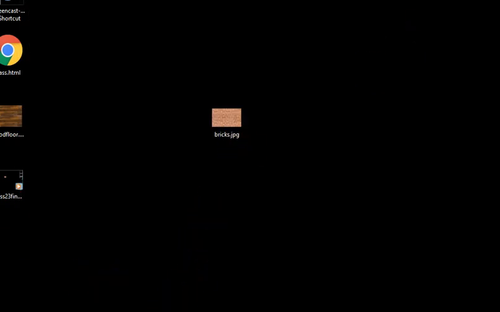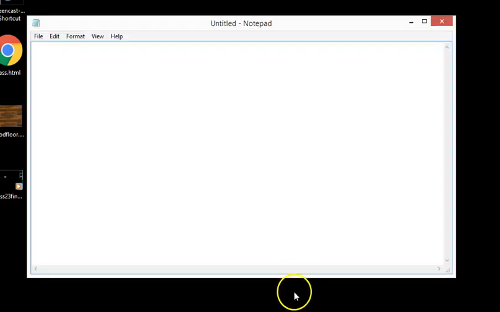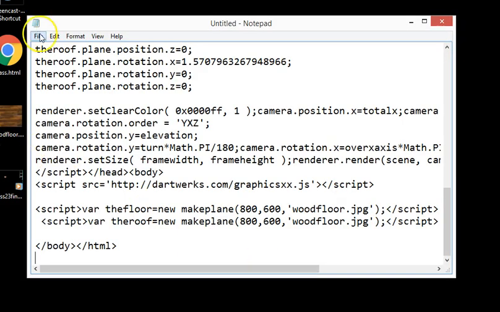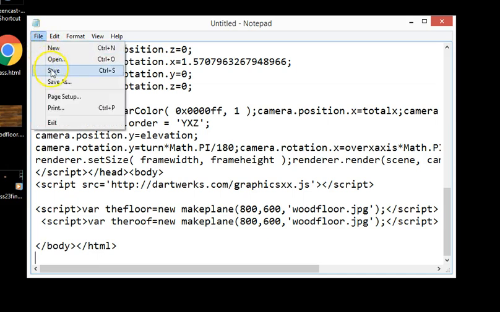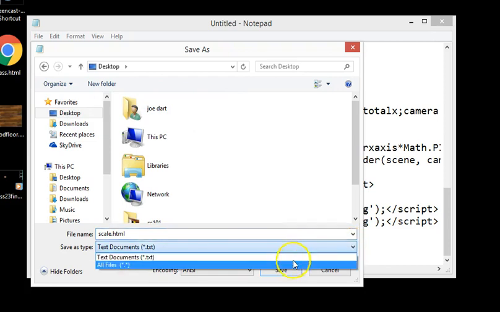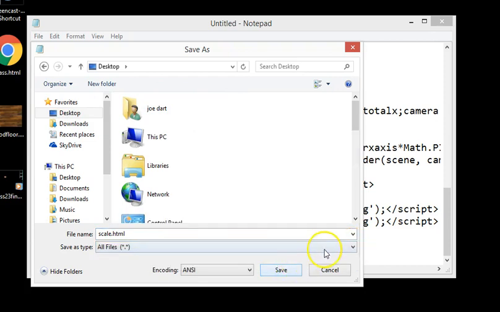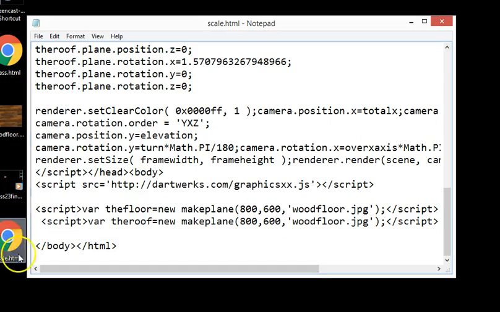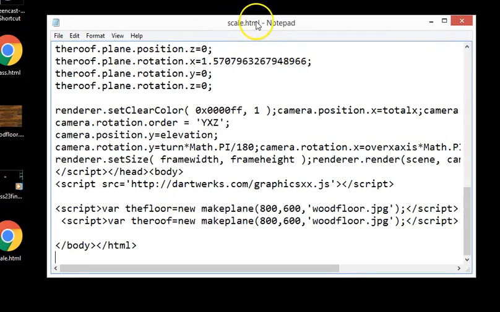Okay, where are you? Here you are. All I've done there is set this thing up, put it at the desktop. Let's call it scale.html. Okay, save. Okay, there it is right there. It just came in right here. That's it. So now we have the program called Scale.